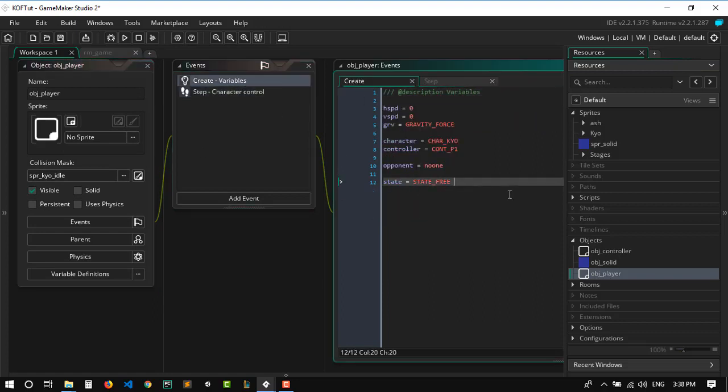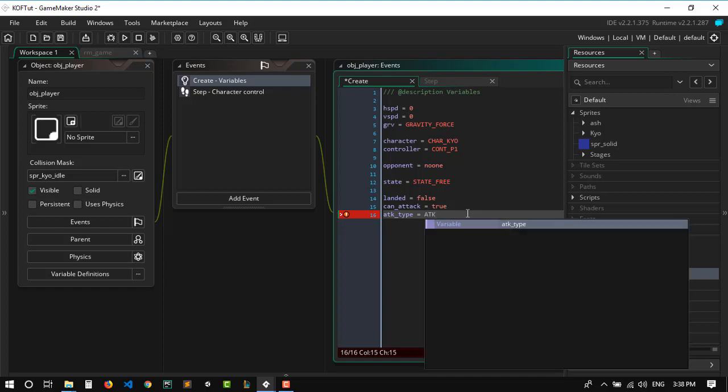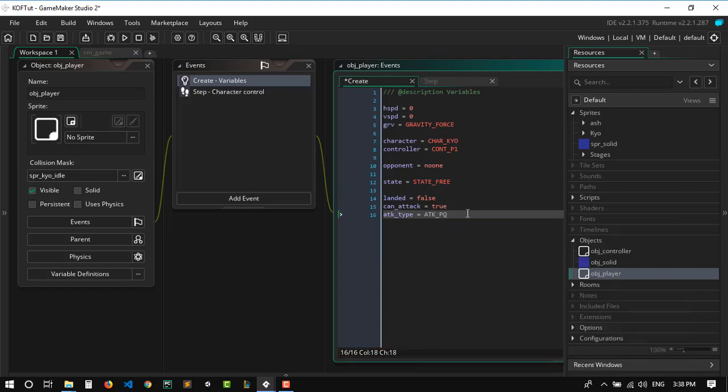So let's go ahead and add some variables to our player. In the create event, we want to add another variable called landed, which is going to be false by default. Can attack equals true, and attack type, which is going to be a macro that we're gonna create: attack p1.